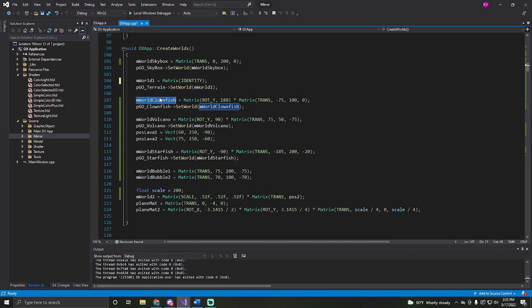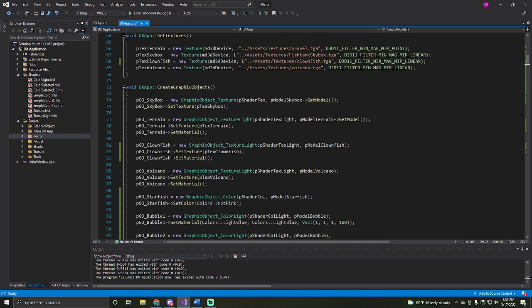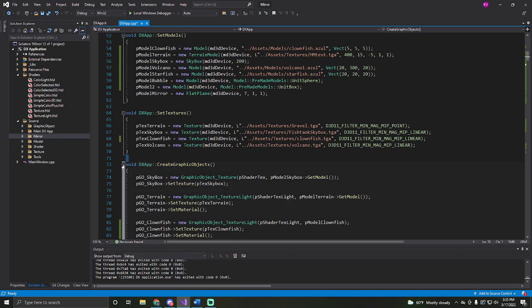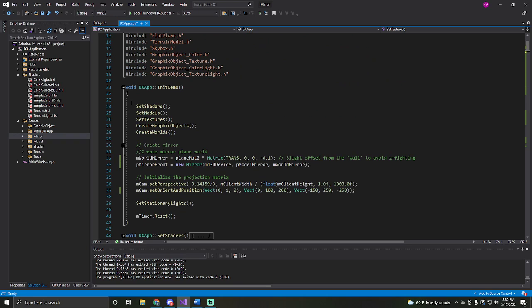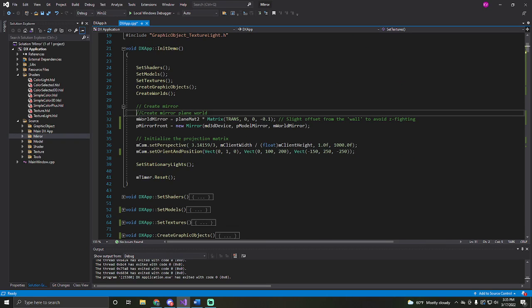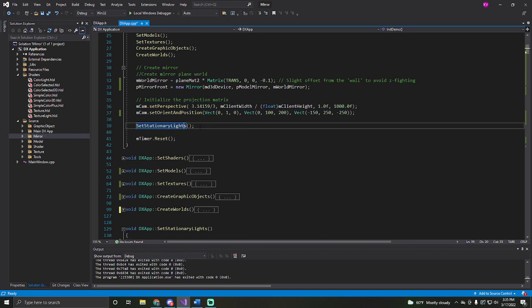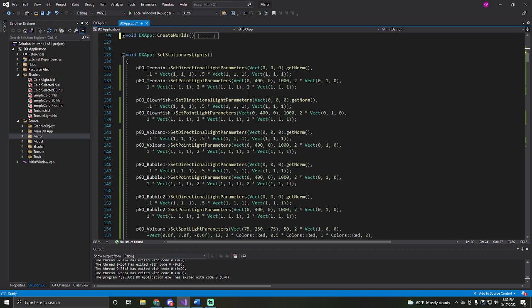But everything else has its own world. Here, for instance, if I'm setting the world and I know it's never going to change, then we just set it here and we don't put it in the render function, because we don't need to. After that, we create the mirror, then we set the camera, and then we create our lights. So here we create all the text.